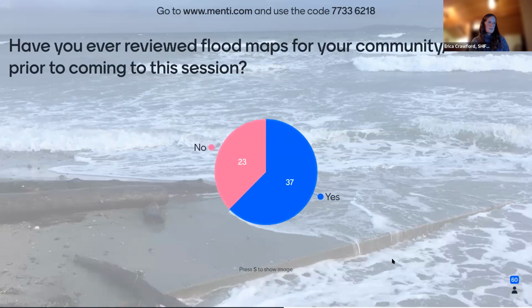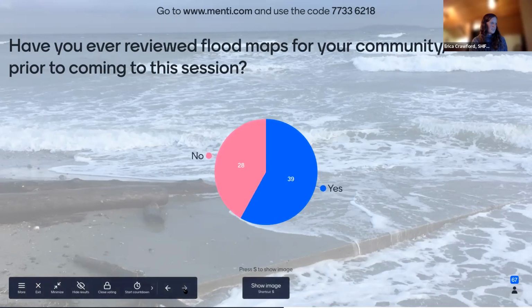So from the looks of it, you guys are unusual because, again, from that same study, 81% of people had not reviewed flood maps for their communities. So you guys are looking quite ahead of the game compared to the national average. So well done, congratulations.